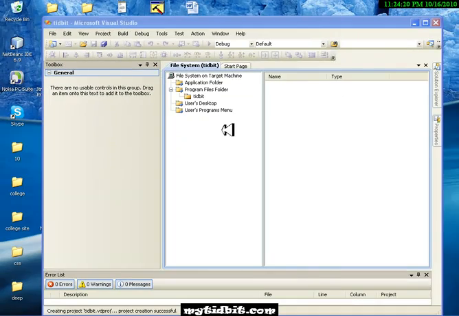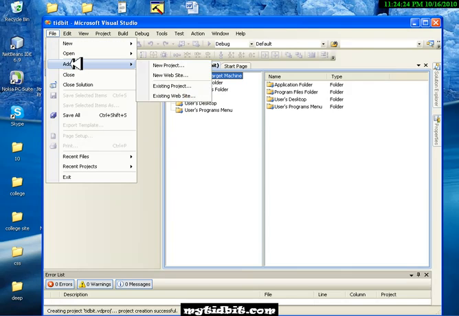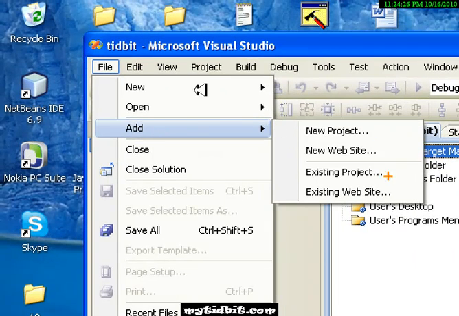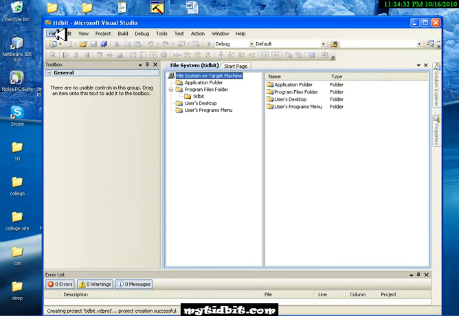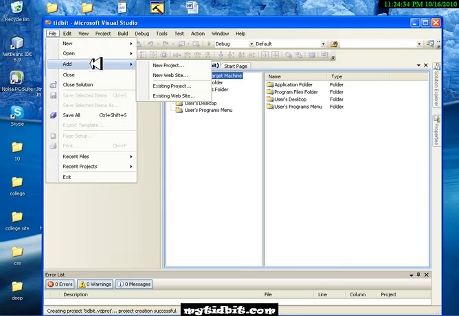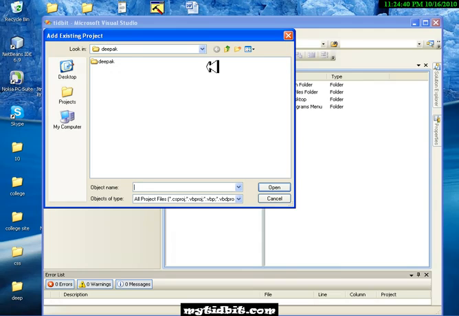Now what we'll do is go for File, Add. I already have a GUI designed, and if you want, you can go for a Windows Forms application and just get a simple GUI design. You don't even have to write any code if you want to test how an installer is going to work. So I'm going for File, Add, Existing Project, inside Deepak. There is a folder named Deepak inside Visual Studio projects.